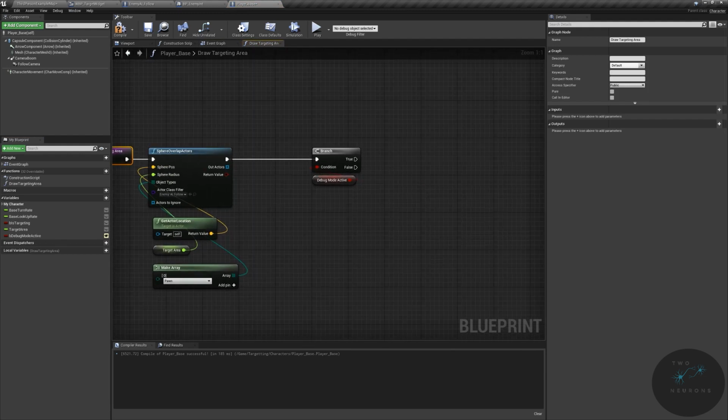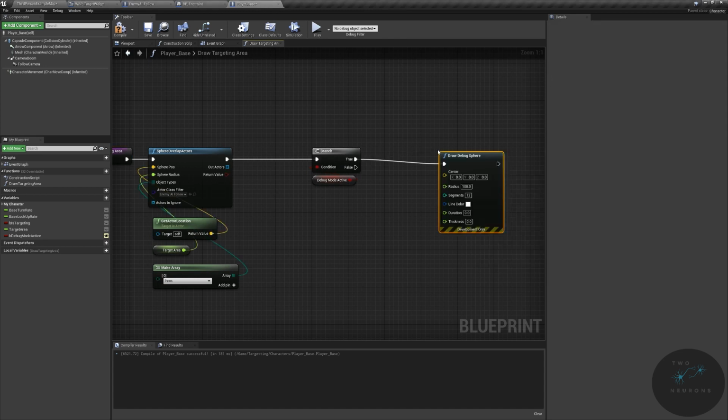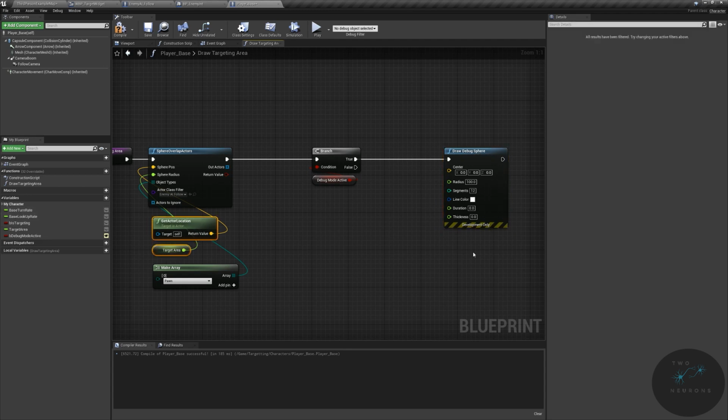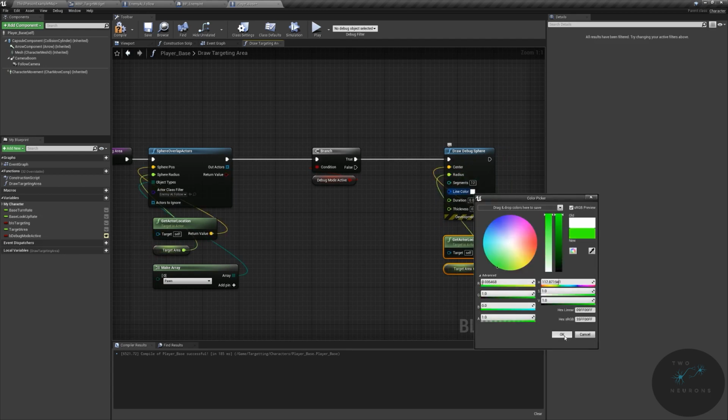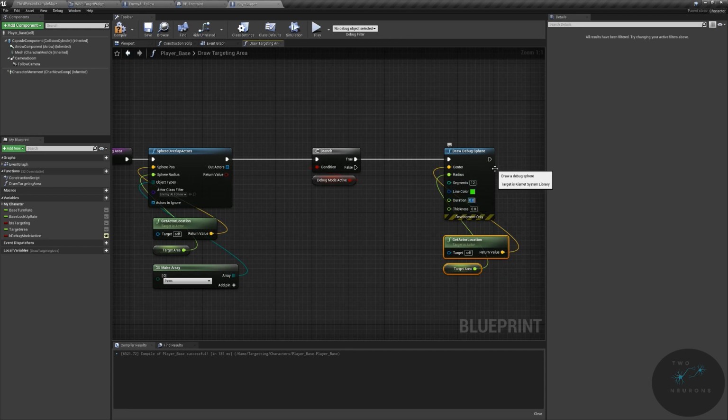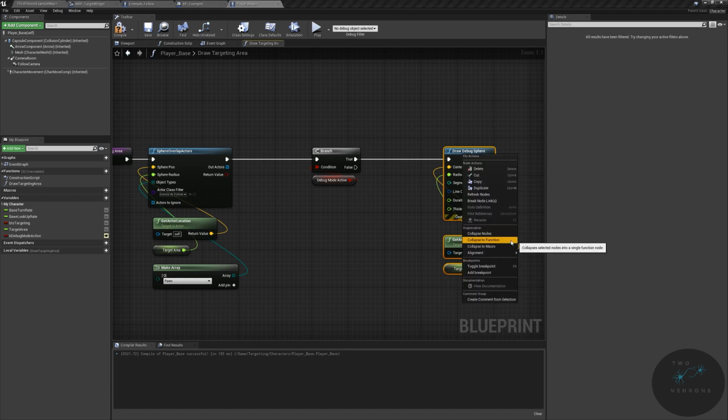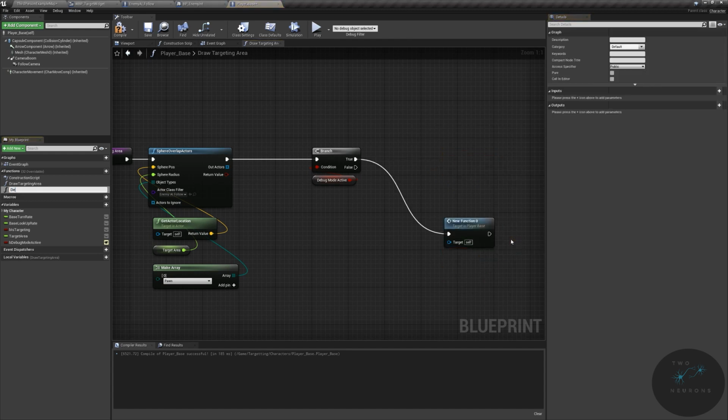And in here, off the true I am going to draw debug sphere. Then I'm going to copy both of these, my active location to center, my target area to radius, and just so you know, I know it's friendly, I'm going to turn it green. I'll leave it on screen for 5 seconds if I'm debugging, with a thickness of 2. I will collapse this down to a function itself, and this will be debug targeting area. All right, let's just pop that open real quick.